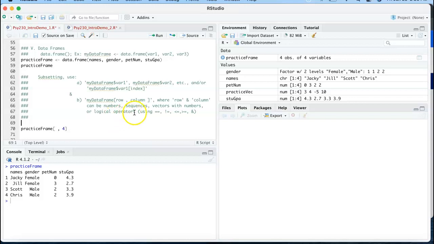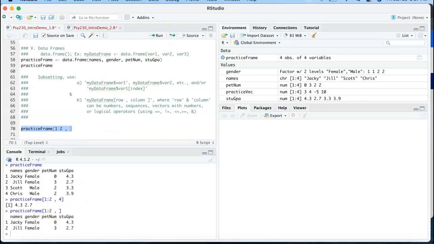I also mentioned that you can put sequences. Let's say that we want a sequence that includes the first two rows and the fourth column. We could do practice frame, the sequence of 1 to 2, in the fourth column, run that. And that returns the first two rows in just the fourth column, right? And obviously if we don't specify a column, it'll just return the first two rows, all of the columns of the first two rows.